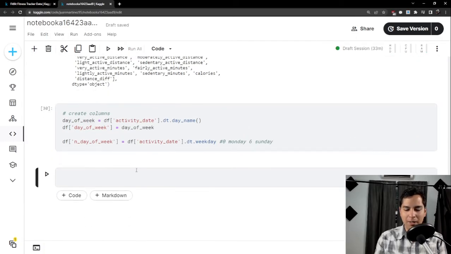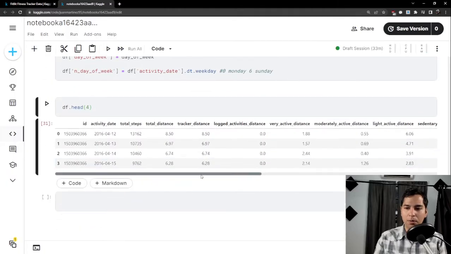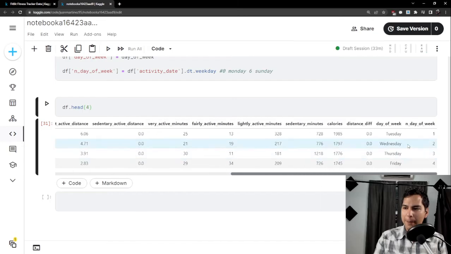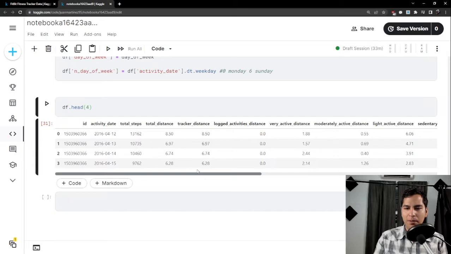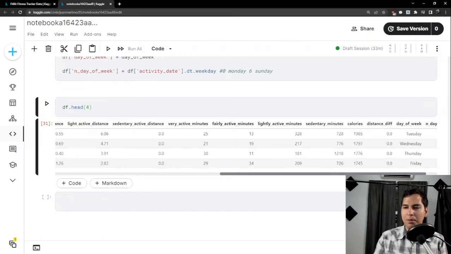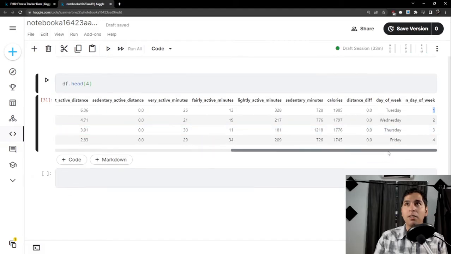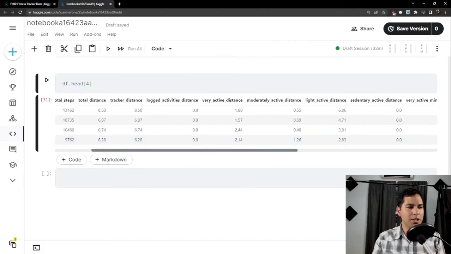So now we have this, and now we can check if everything is correct with the head function. I'm just going to see the first 4 rows. And here it says Tuesday for the first date, and it's the number 1, the day number 1. So we said 0 is Monday, 1 is Tuesday. So everything seems fine. Okay, so let's move on.